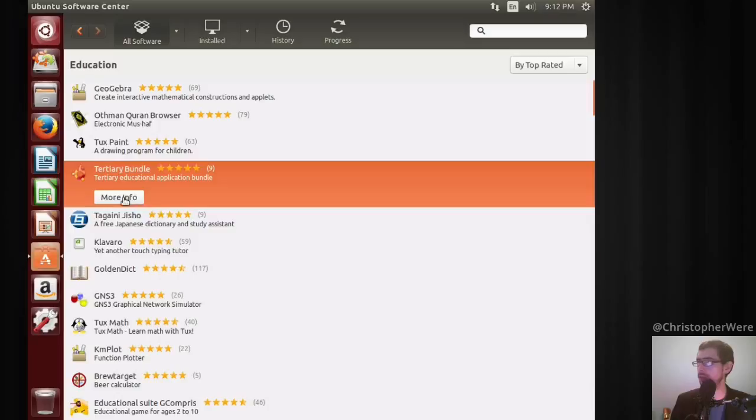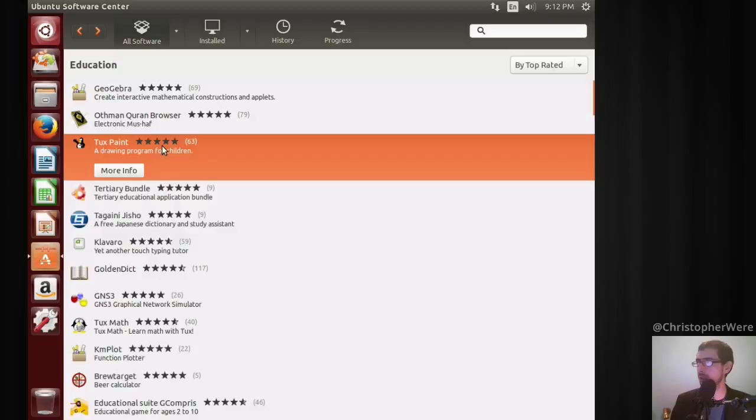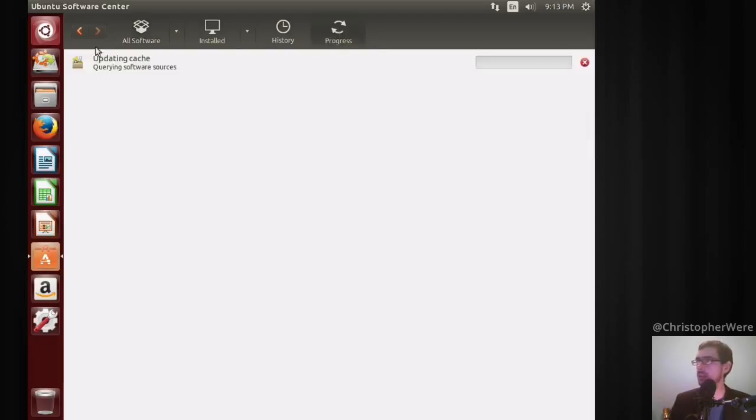What's the tertiary bundle? So that's the education package, available from the universe source. I don't know. Tux Paint. More info. Use this source. That seems a little clunky as well. I've got to admit, there must have been one reason or another why Mint decided to ditch the Ubuntu App Store and design their own from scratch. And I can kind of see why now.